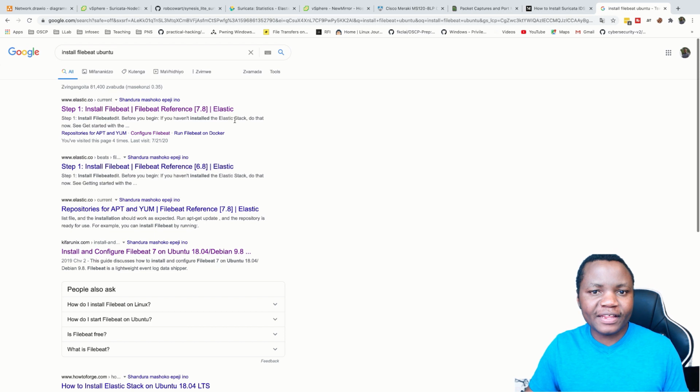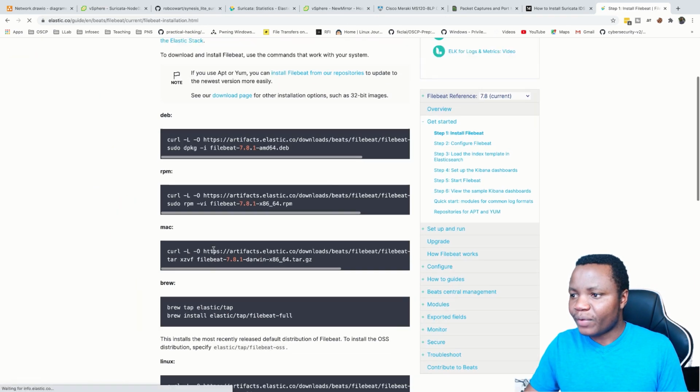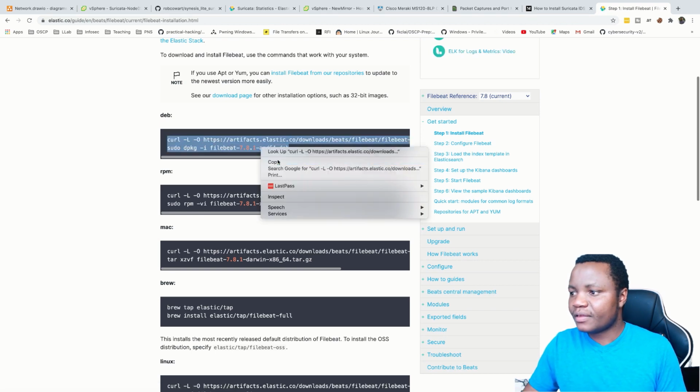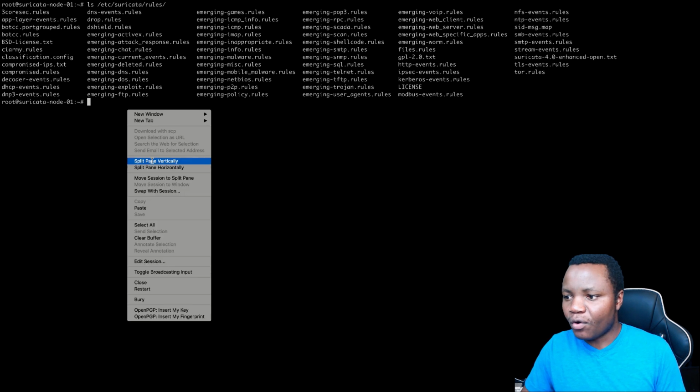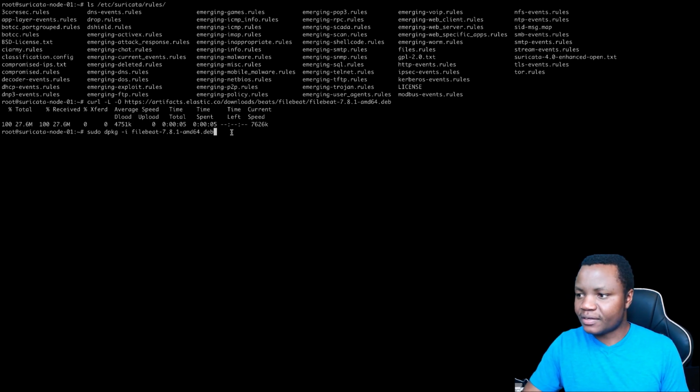So we're going to quickly install Filebeat, then I'll show you both the configuration for Suricata and Filebeat to send the logs to Logstash. And that's what we're doing here. Filebeat is our shipper, so we are going to run these two commands here, the curl and the dpkg. And we have installed Filebeat before, but I'll show you here very quickly. And when it's done, let's run it again.